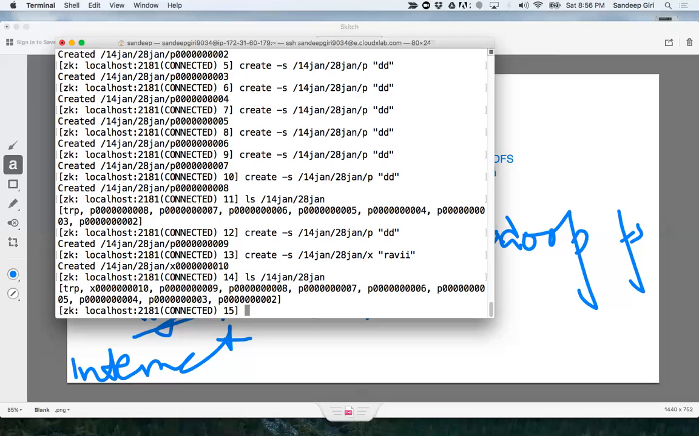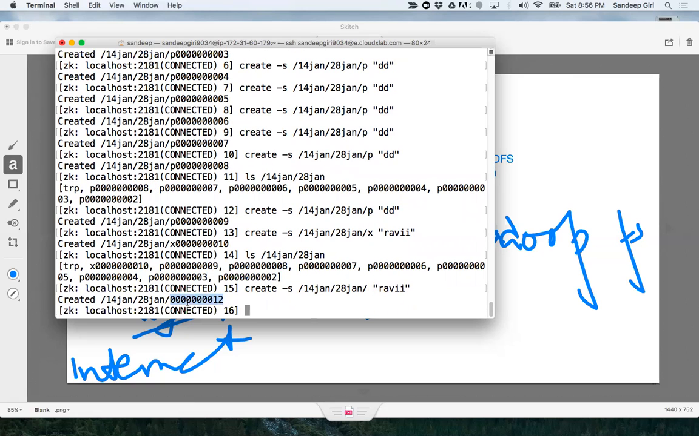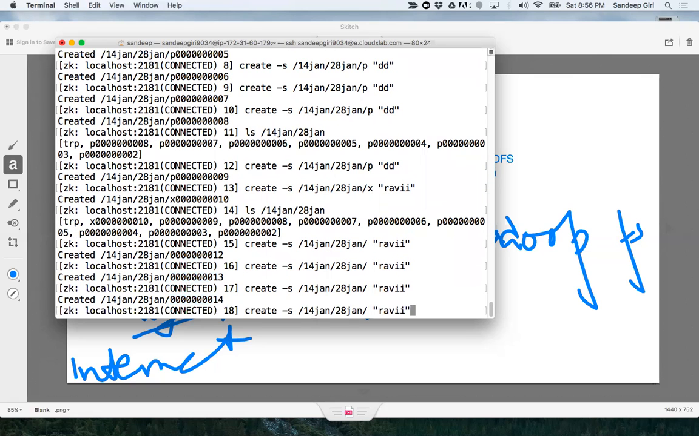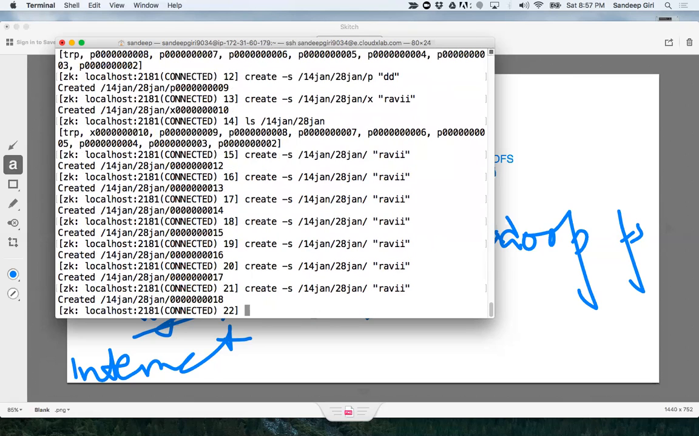Why is X created with 1, 0? X started with 1. So given any prefix, it doesn't matter what prefix we give, it's monotonically increasing, you see. 2, 3, 4, 5, 6, 7, 8, 9, 10. Whatever prefix we provide, it appends the running count to it and creates the Z node. If you don't provide any prefix, then it'll create a Z node without any prefix. Sounds good? You can see I'm continuously creating the Z nodes.